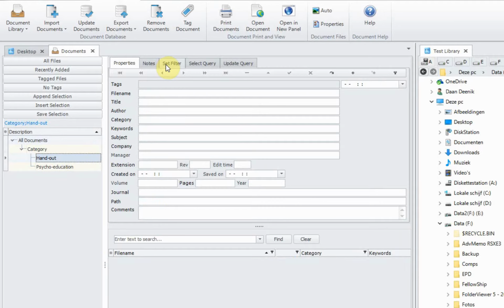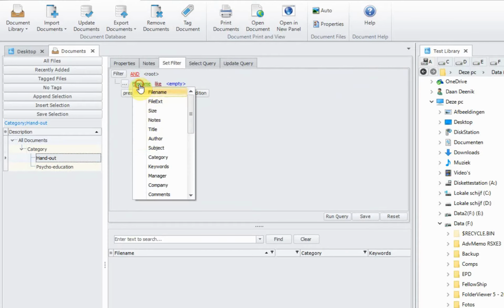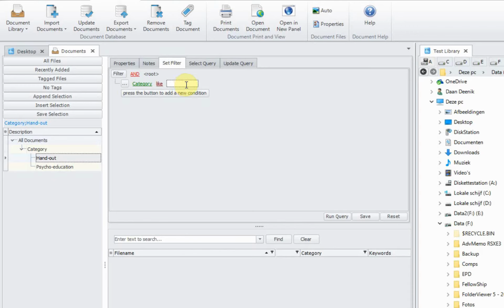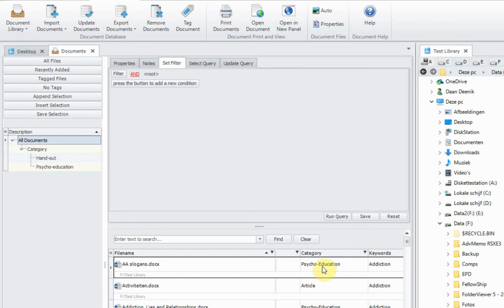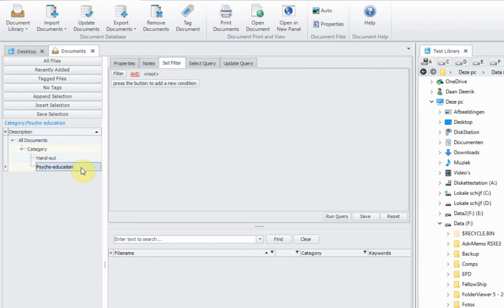Now we'll add the filter. We set the filter to category. We set the filter to handout. Run the query to check it, and you see now only the files with handout as a category are listed, and the other one is called psychoeducation.